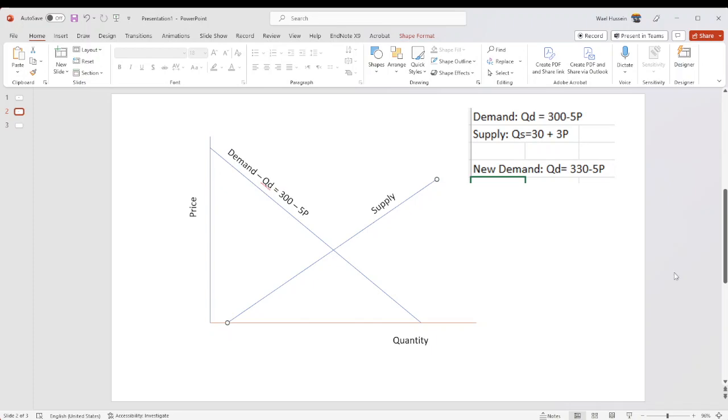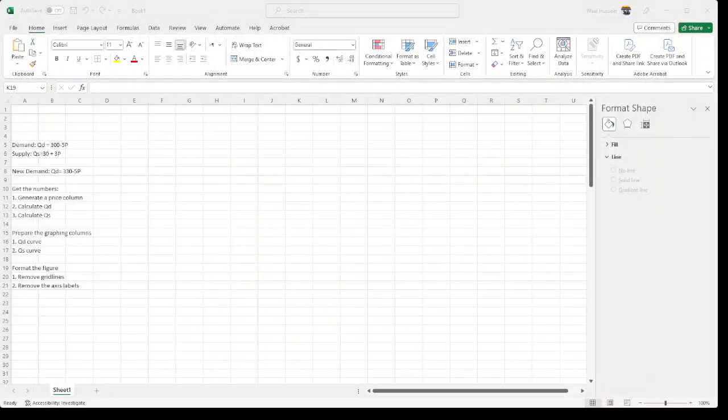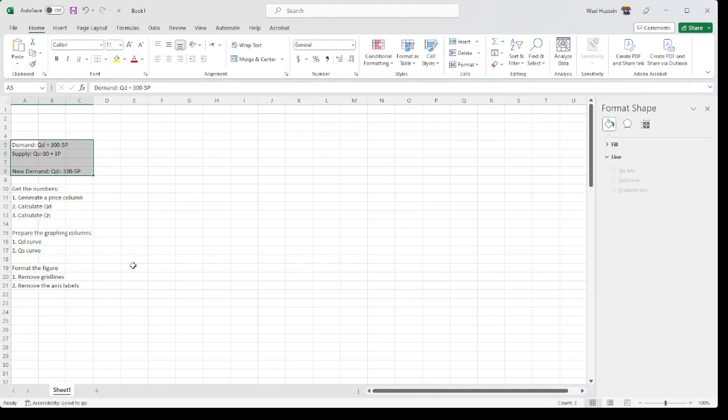So how are we going to do that? Let's transition to Excel. I highlighted the steps on the left. In here you have the formulas just as I had them shown in PowerPoint, but these are the steps. The first step is you're going to get your numbers, a price column and quantity column for the demand and for the supply, and then you're going to generate the curves, and then you're going to overlap them and format the figure. So let's do that one step at a time.